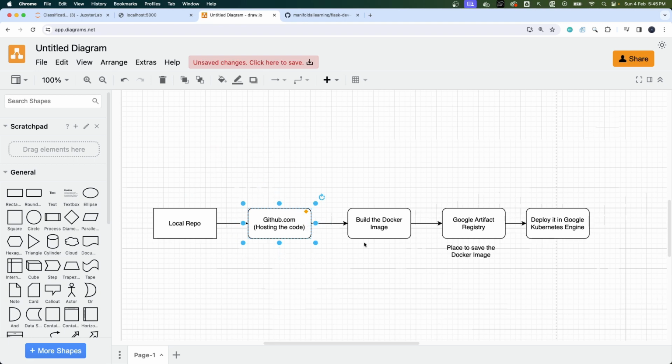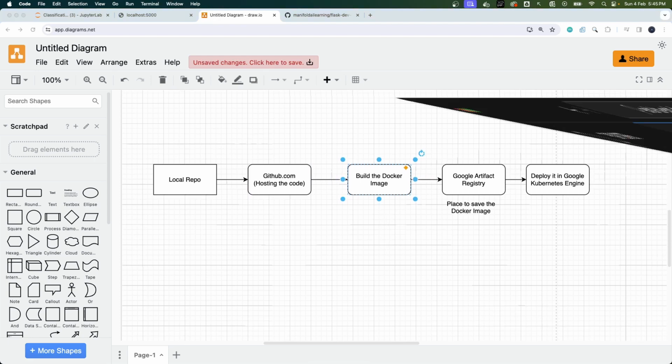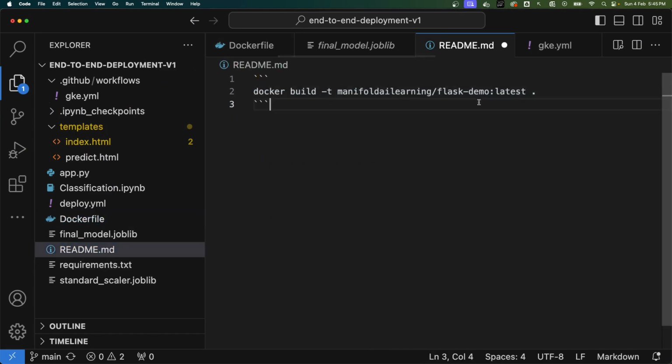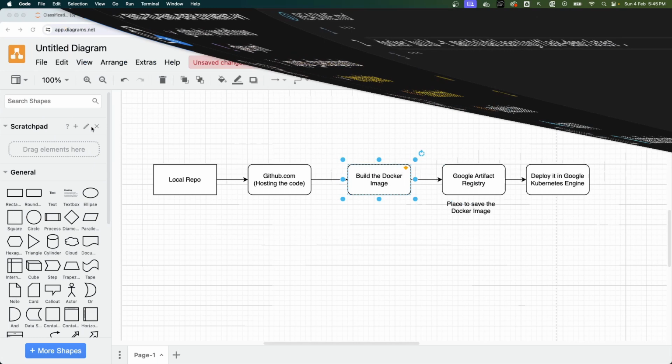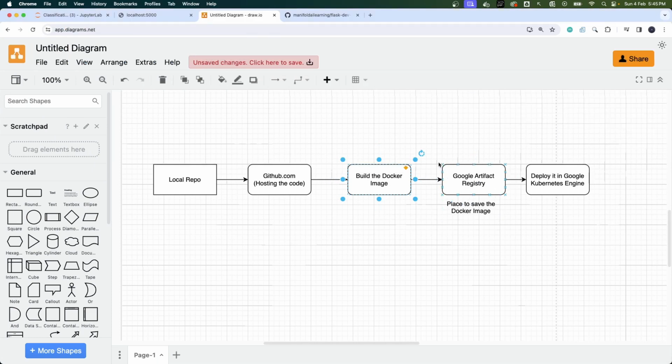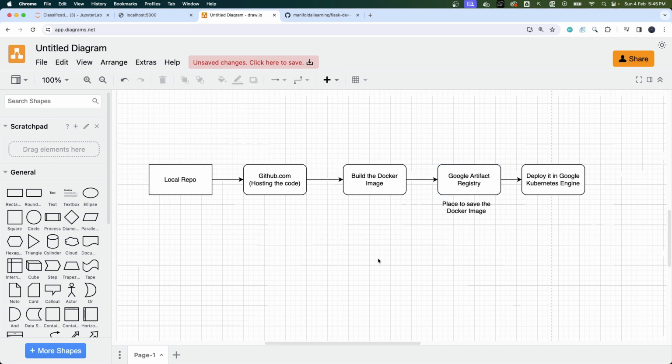Now the expectation is that I want to build the Docker image. To build the Docker image, I've already mentioned the code that you have to use, which is docker build. But there's a special requirement that I have also mentioned: I have to build it in such a way that I can push it to my Google Artifact Registry, which means you would require a Google Cloud account.